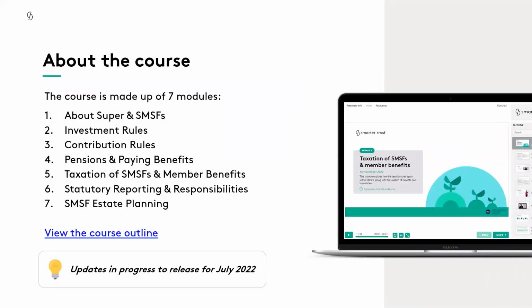And first and foremost, our course as it currently stands is made up of 7 key modules. And they go through a process of helping you not only understand superannuation generally, but how SMSFs fit into that sector. And then we have a range of, I guess, more specific to SMSF topics when we look at investment rules and restrictions, we look at contributions, the payment of pensions and benefits more broadly, tax, statutory reporting responsibilities, and then the SMSF estate planning topic.